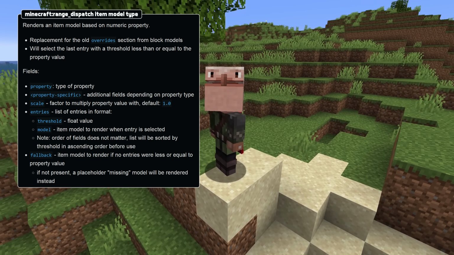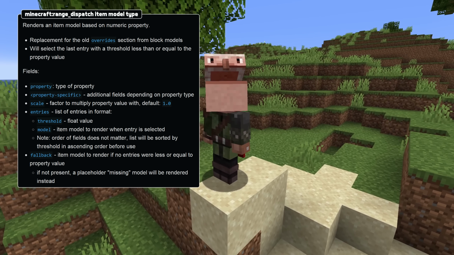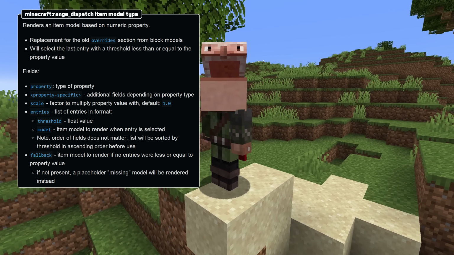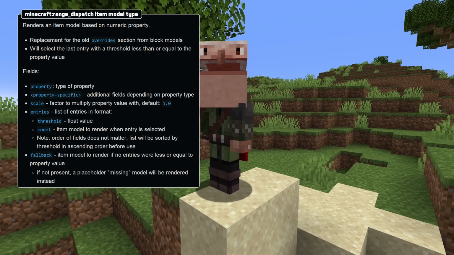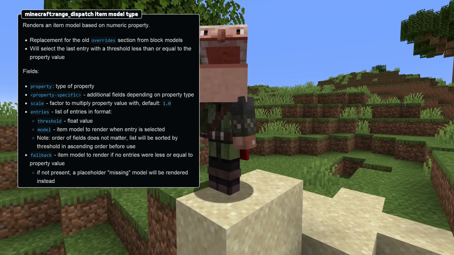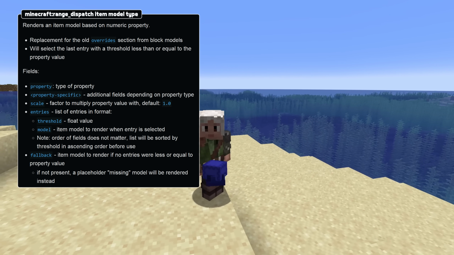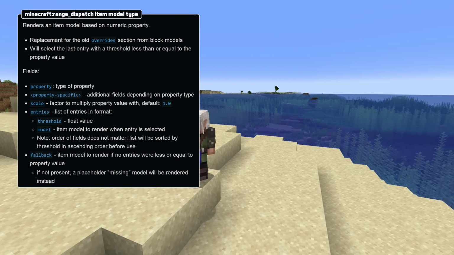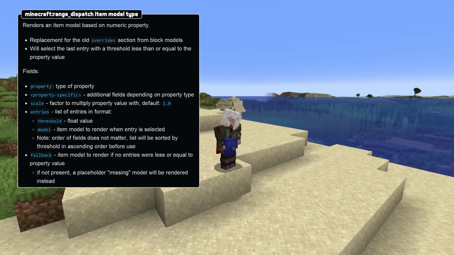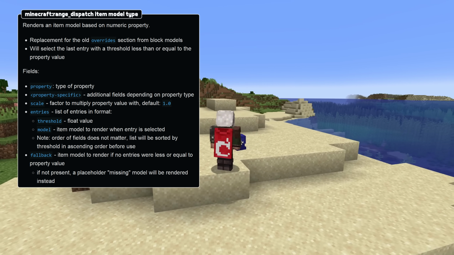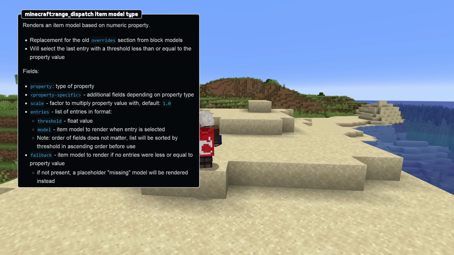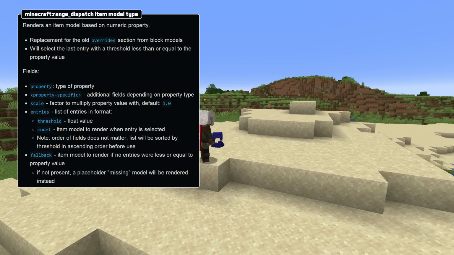It renders an item model based on matching some numeric property value. This is a replacement for the old overrides section from block models and will select the last entry with a threshold less than or equal to the property value. These entries are specified in a list field called entries, and each such entry has a threshold float value and a model field for the item model to render in the same format as the model itself.